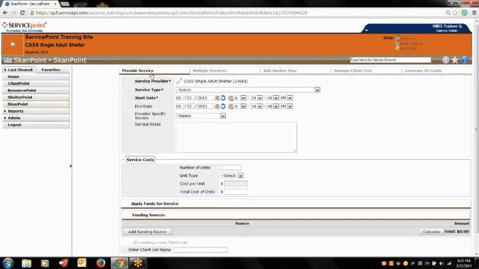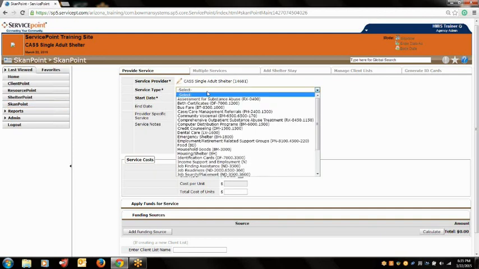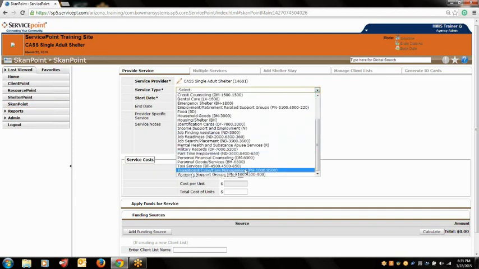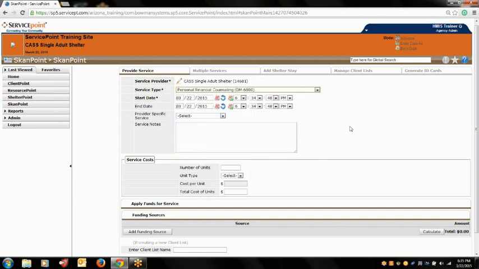At the top, you will ensure that the correct provider is listed. Then, you will use the drop-down list to select your service type, and in this case, it will be Personal Financial Counseling. Next, you will complete your start date and end date. Please remember that these dates should match. Then, if applicable, complete the service costs.